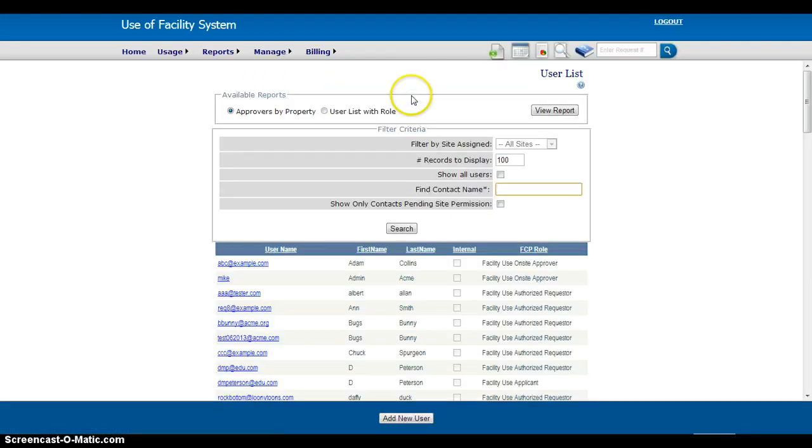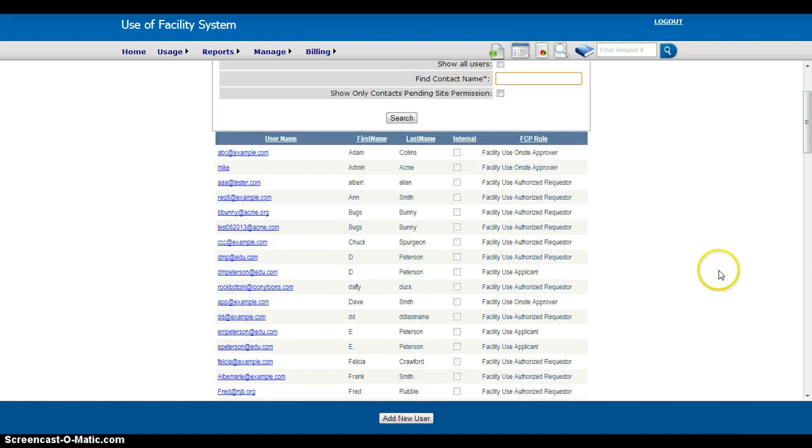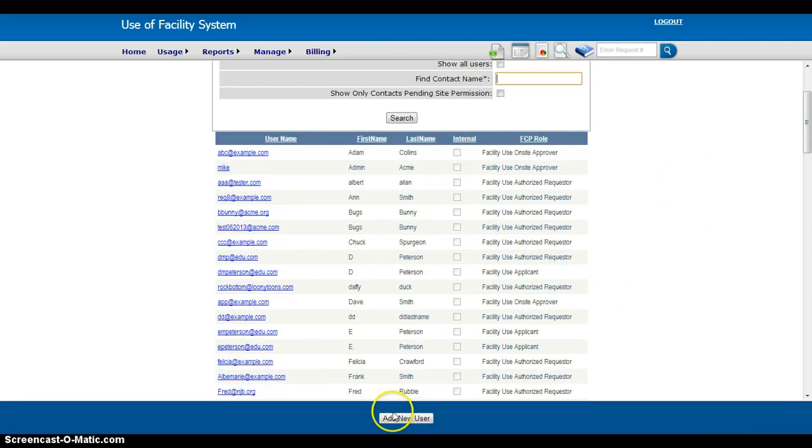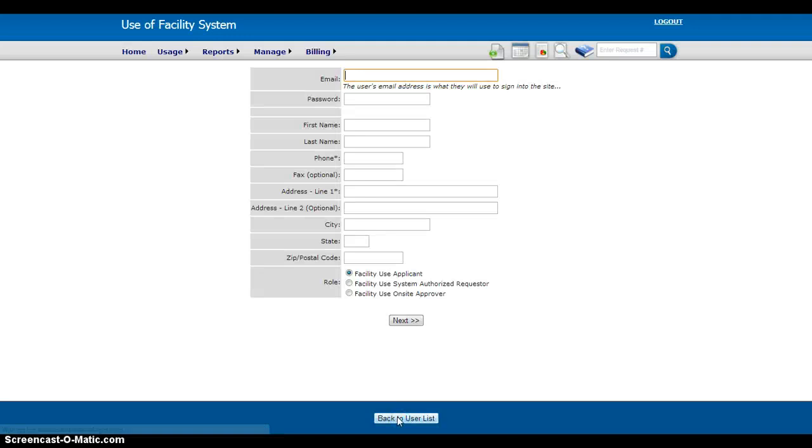Users, and we're going to add a new user to the group. That brings up a list of every user that's registered with the system. And to add a new one, we just click Add User, and this comes up with a screen for all the information that the user would fill out when they're requesting access to the site, with one exception, and that is the role down here at the bottom.